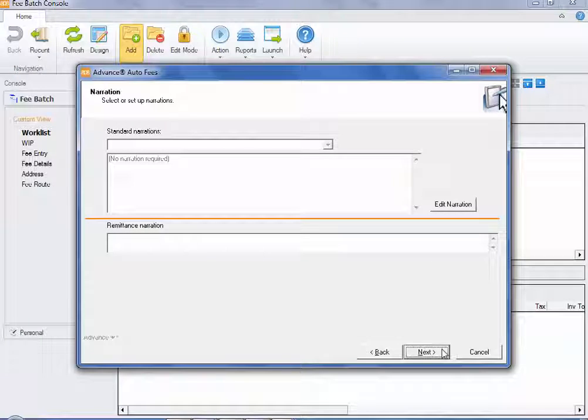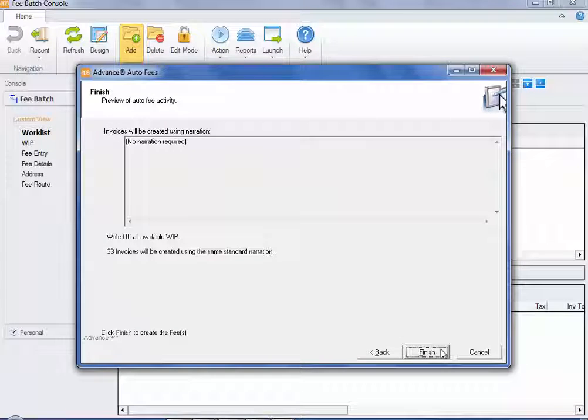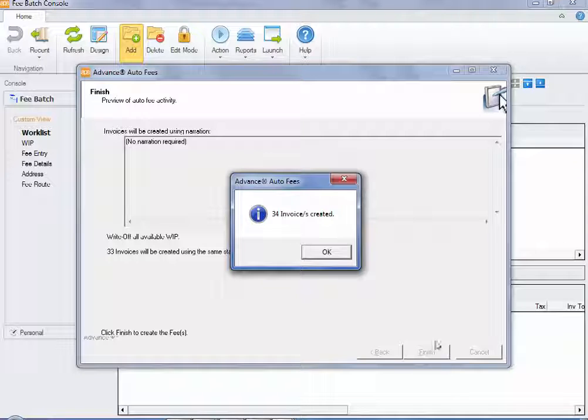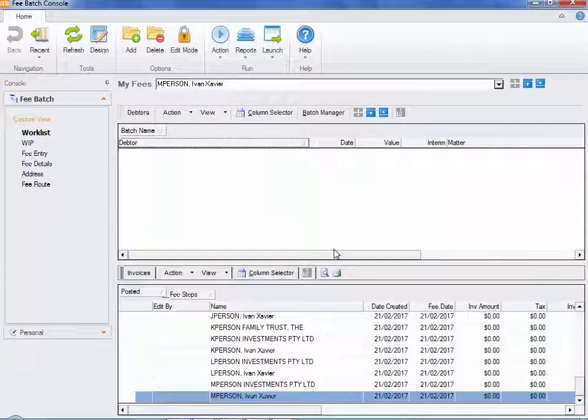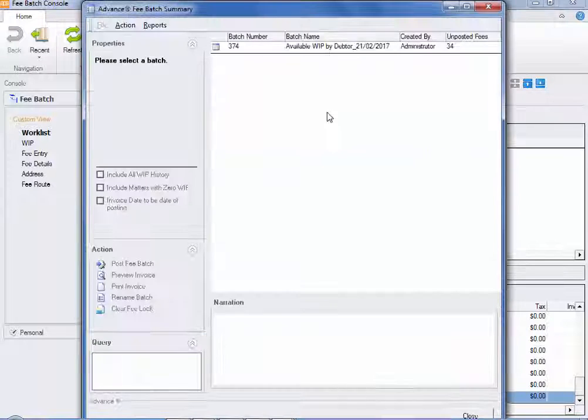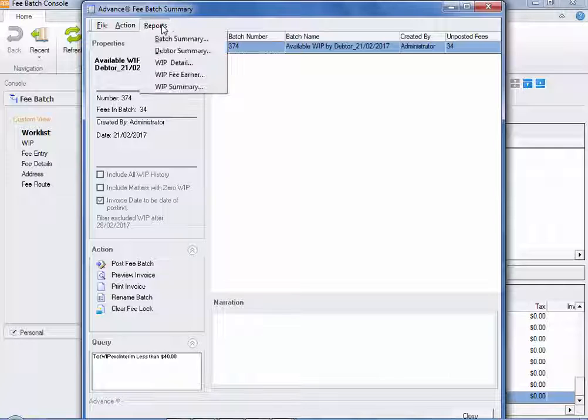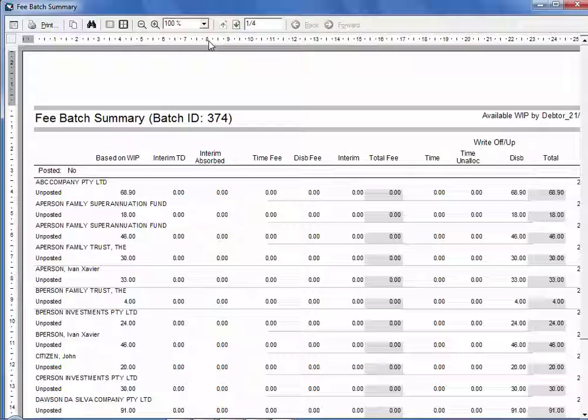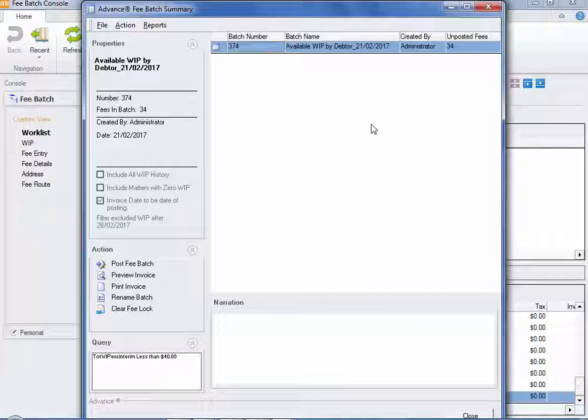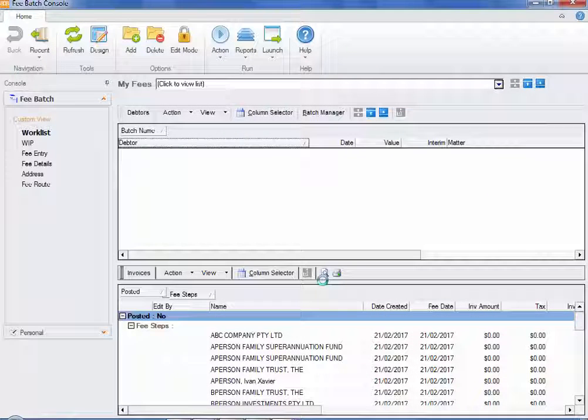Select Next. There's no narrations for write-off only, and it will go and create 34 transactions. To double check this again, you could use your batch manager and run a report for that particular batch, i.e. a batch summary or a debtor summary, and you can review everything in that batch to make sure that it's going to write off. Once you've reviewed that, you would go and complete the next process, sending it to the person to approve if it needs to be approved, or go ahead and post it.